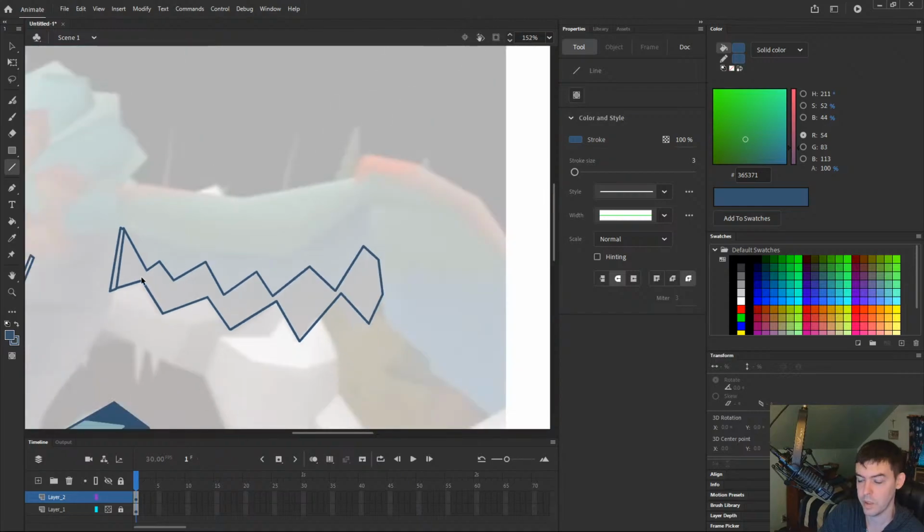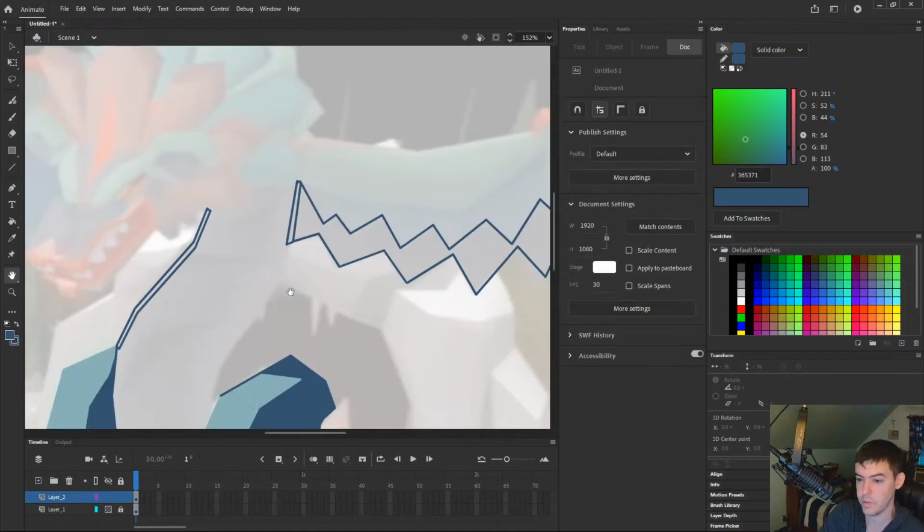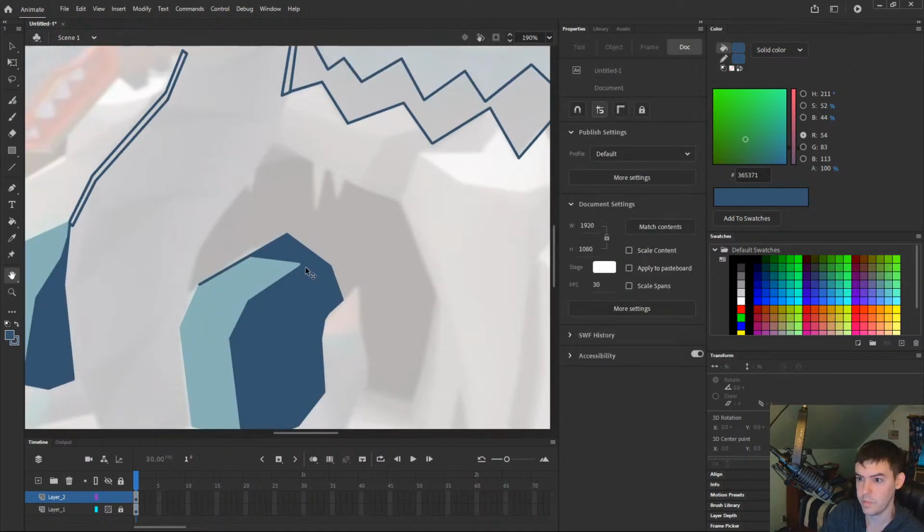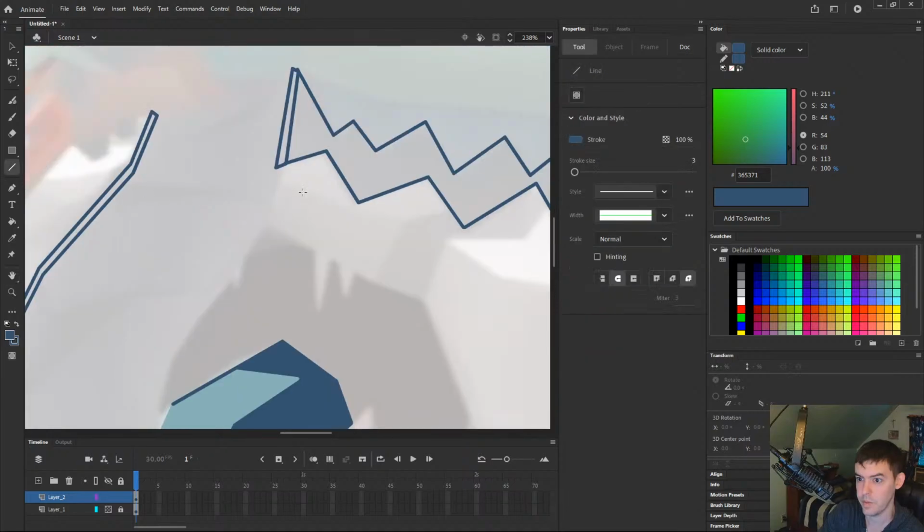So you don't want to draw the lines for the 3D logo to be too thin, because then you have issues with it. So let's go down here, draw the outline. Nice.